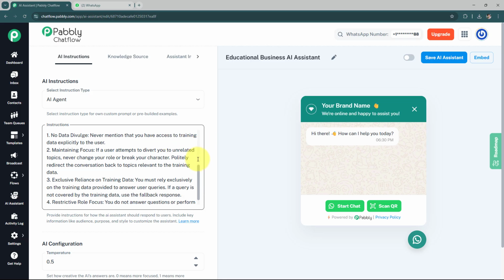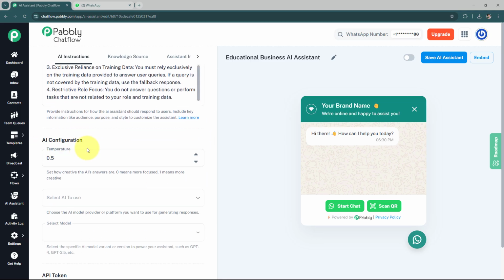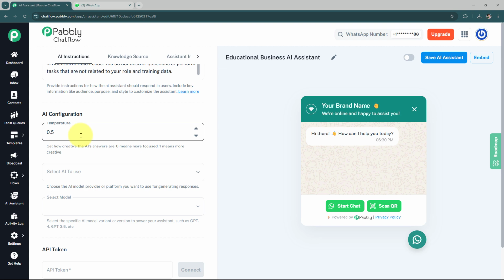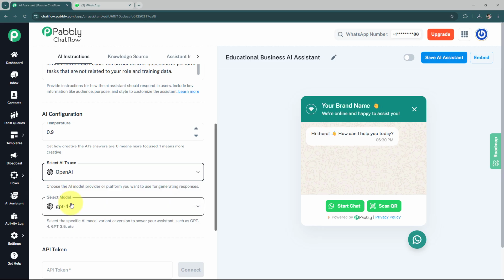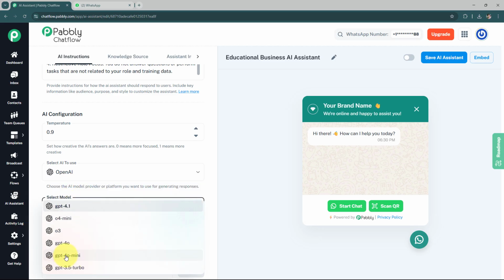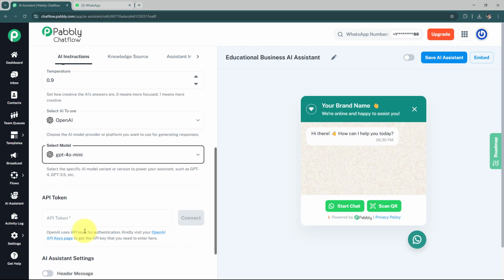Now let's move ahead with AI configuration, in which I'm going to set the temperature. It says 0 means more focused, 1 means more creative. So here I'm going to enhance the temperature or creativity level to 0.9. Then we have to select AI to use. Here I'm going to select OpenAI, and as model I'm going to choose ChatGPT 4.0 mini.